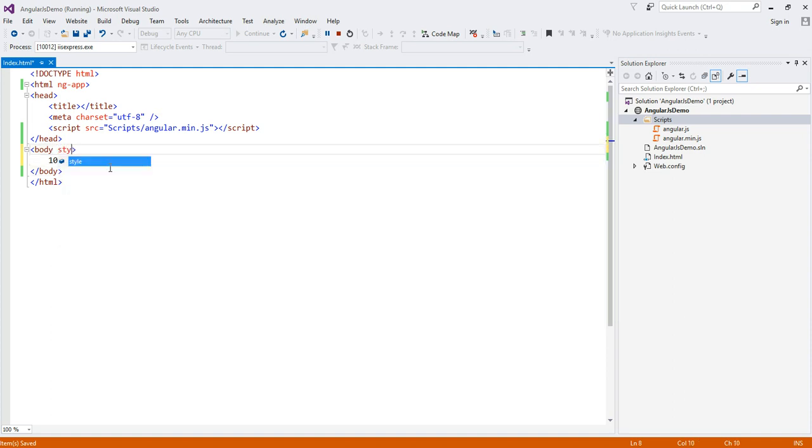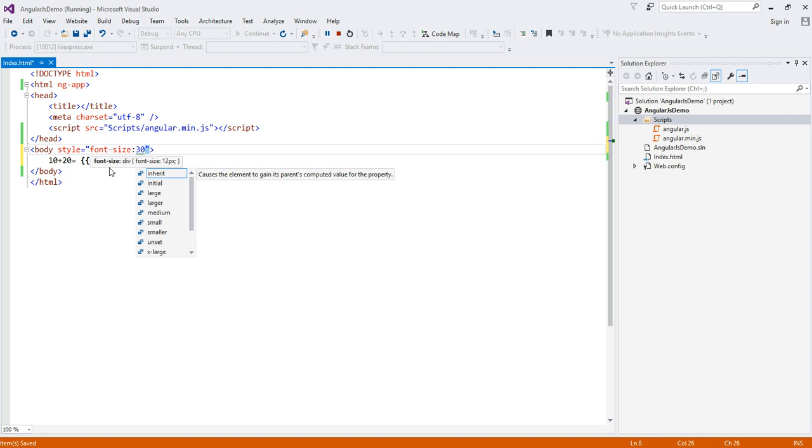Let's increase the font size of the body. Font size, I'm going to set 30 pixels. Save this page and rerun the application.